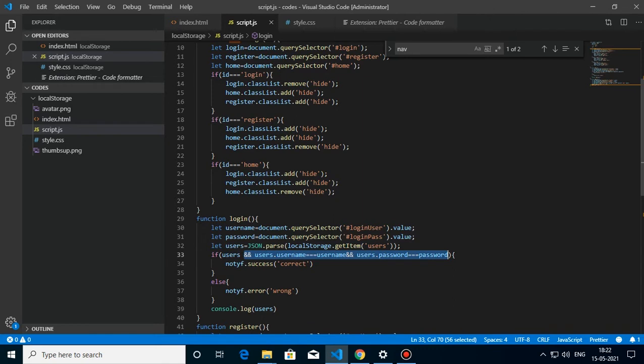If users is present, then users dot username equal to the username which our user has entered. Same with the password, and if all these are correct, then we'll post a message called correct, else we will post a message called wrong. So let's check it.